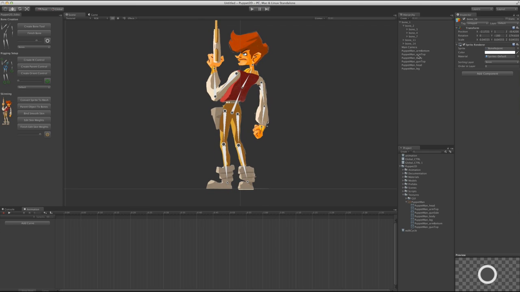Okay, now that we've created our bones, we want to name them. It's a very good idea to name them. It can get very confusing if you've just got random names like bone 1, 2, and 3. So bear with me. I'm just going to go through and name them all. So this is a hip. Let's call it spine. It's leg R.